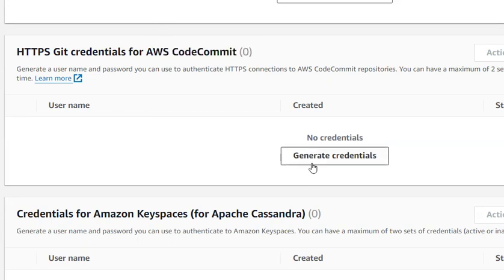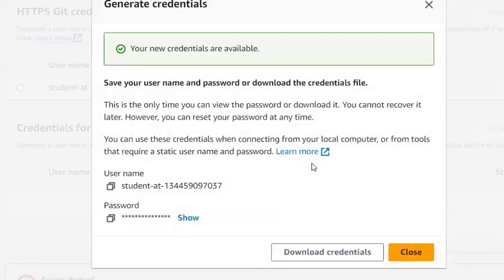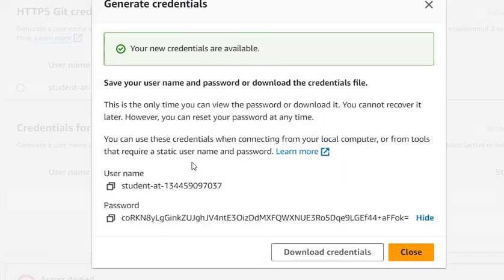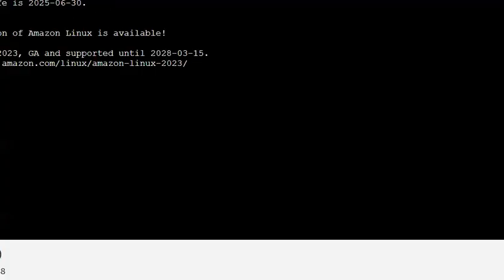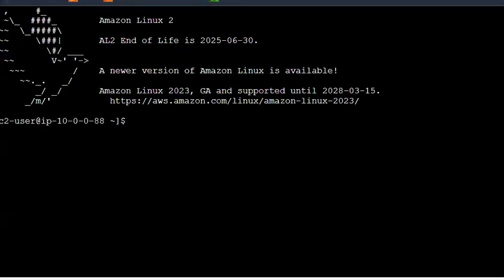Since I want to connect to CodeCommit, I'm generating these credentials by clicking on generate. Now you can see my username as well as my password is generated. I want to use these two to connect to my repository, from the EC2 instance, from my server. I want to connect to that CodeCommit repository.